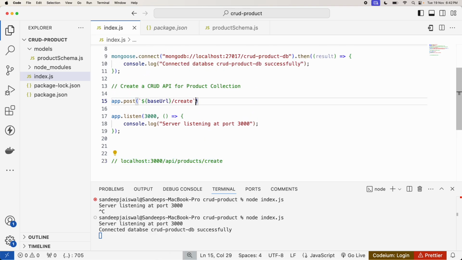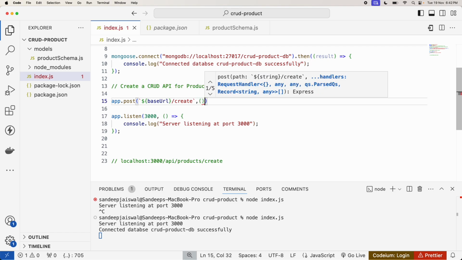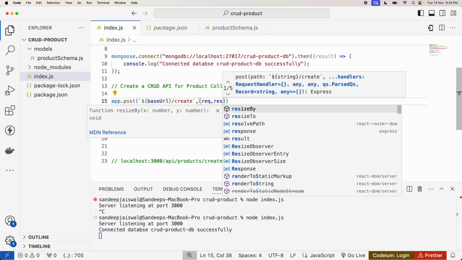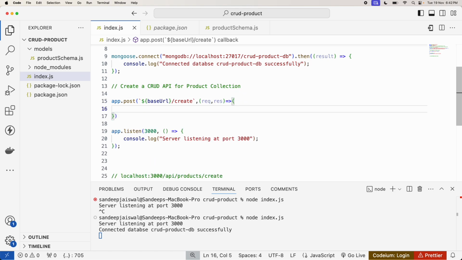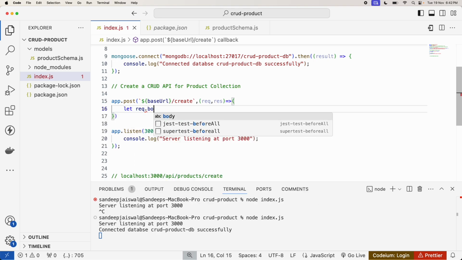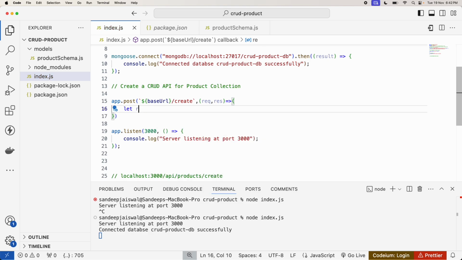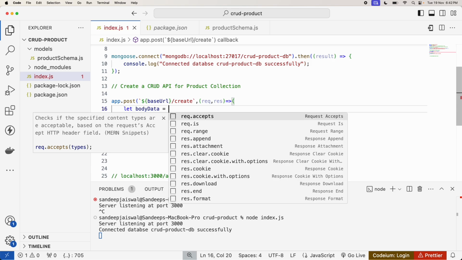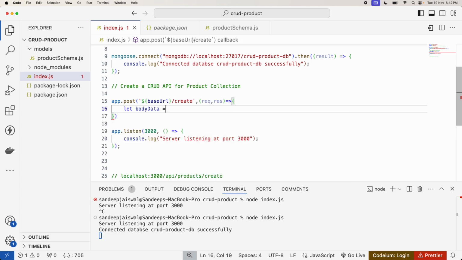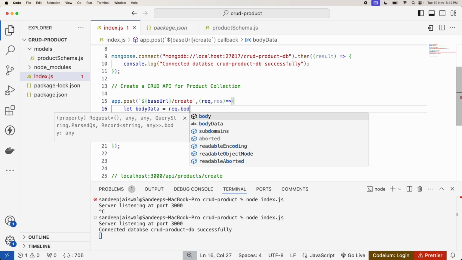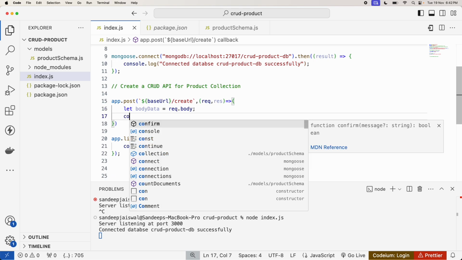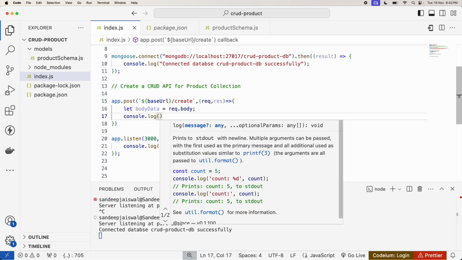Okay, so slash create. So here we have to write request, response, right? Request comma response. Already we know there will be path, there will be handler function, right? So here you have to get the request dot body, sorry, body data we have to get. So request dot body. So whatever we passed in the body, it should be there, and then we'll just write console dot log, and we'll try to print the body data.